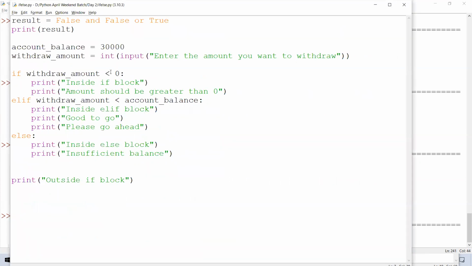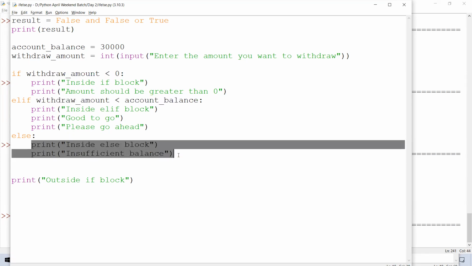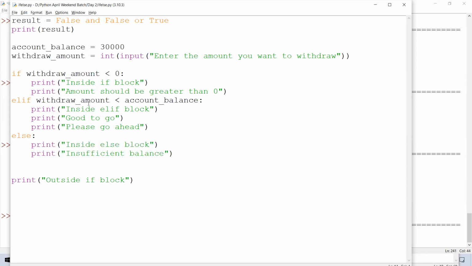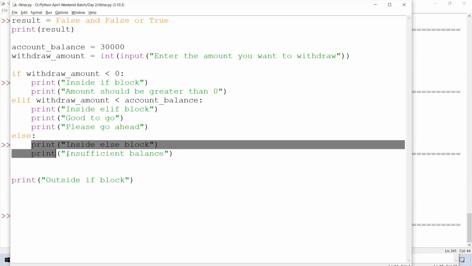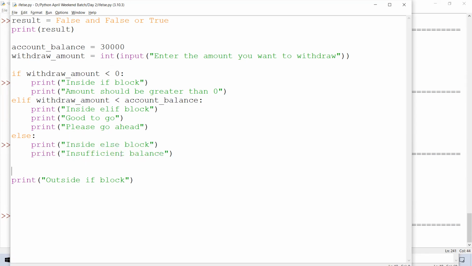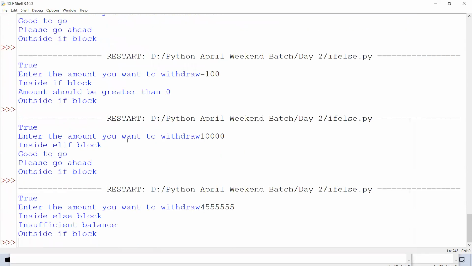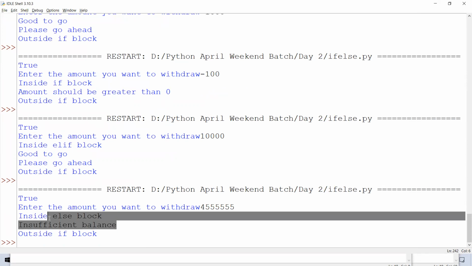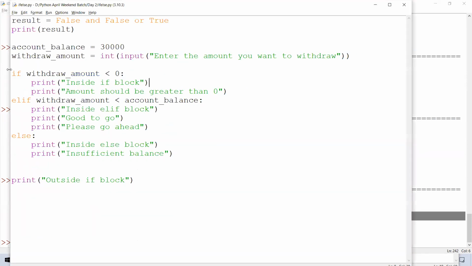Is it less than 0? No, this is false. So it will check this condition. Is it less than account balance? No, this is also false. So automatically it will come to the last block without checking any condition, because if these two are not the option, then this is the only option. So it will enter this else block and print insufficient balance. Inside else block, insufficient balance. Is this clear, guys? This flow, how this flow works?